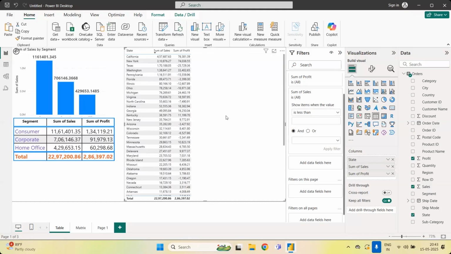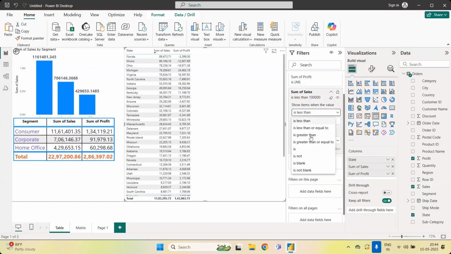The first five, that is California, New York, Texas, Washington, and Virginia. So here we have five. The first five states on top have more than 1 lakh. So here I am selecting more than 1 lakh. Apply the filter. Okay. So if you want more than 1 lakh, you have to select greater than, then it will be selected.